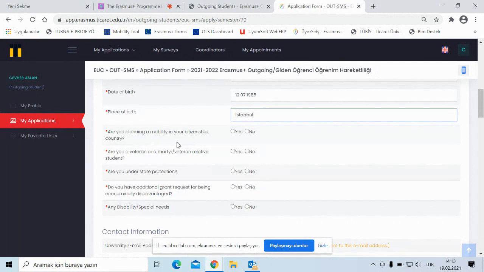So the first one, are you planning a mobility in your citizenship country? This is for students who have double nationality or a double passport, and if you are willing to do Erasmus in your second nationality country and you choose yes, in that case your total score will be 10 points minus because of your second nationality country that you are doing Erasmus in. If you don't have any second nationality or second passport, you will choose no.